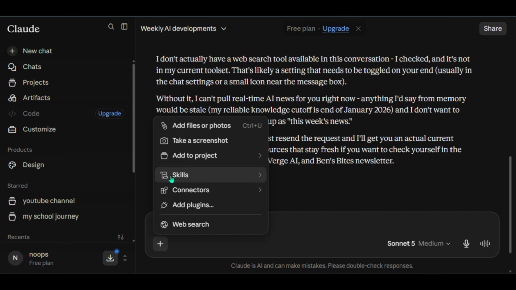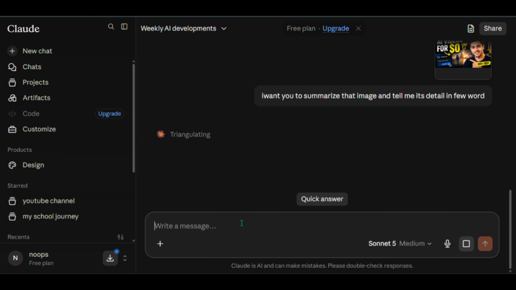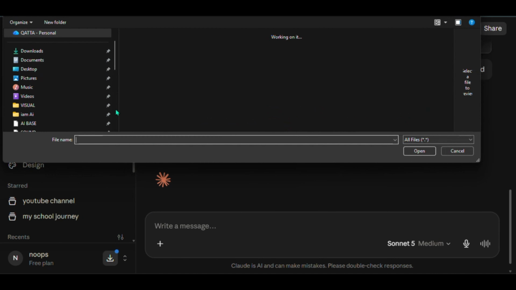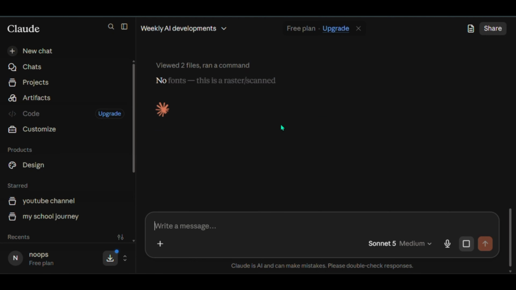Now let's upload a file. Click the plus icon, choose Add Files, and browse to an image. We'll ask Claude to summarize this image and describe the key details in a few words. And within seconds, you get a short, accurate breakdown. Let's do the same with a PDF. Upload it the same way and ask Claude to summarize the document. Again, it processes it almost instantly.